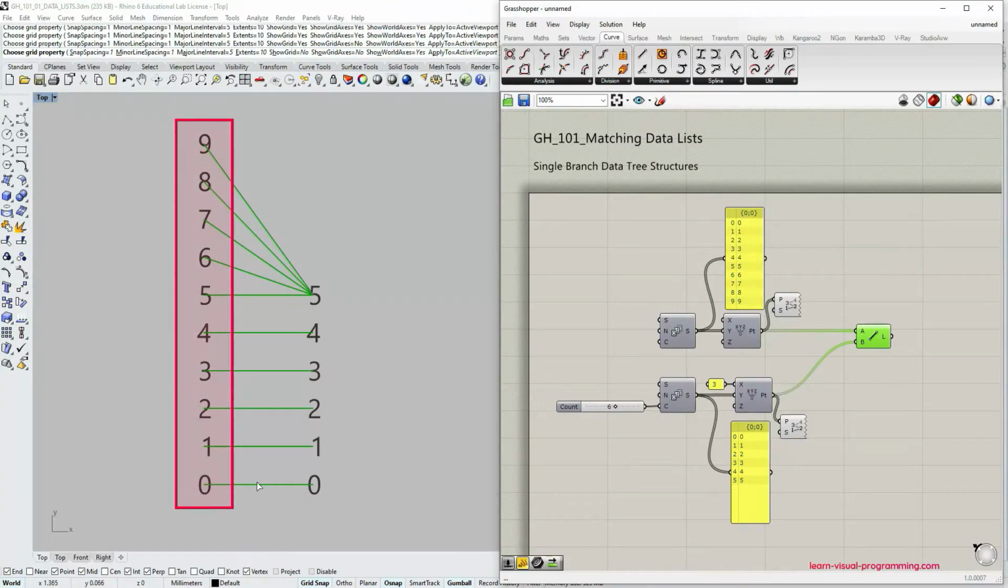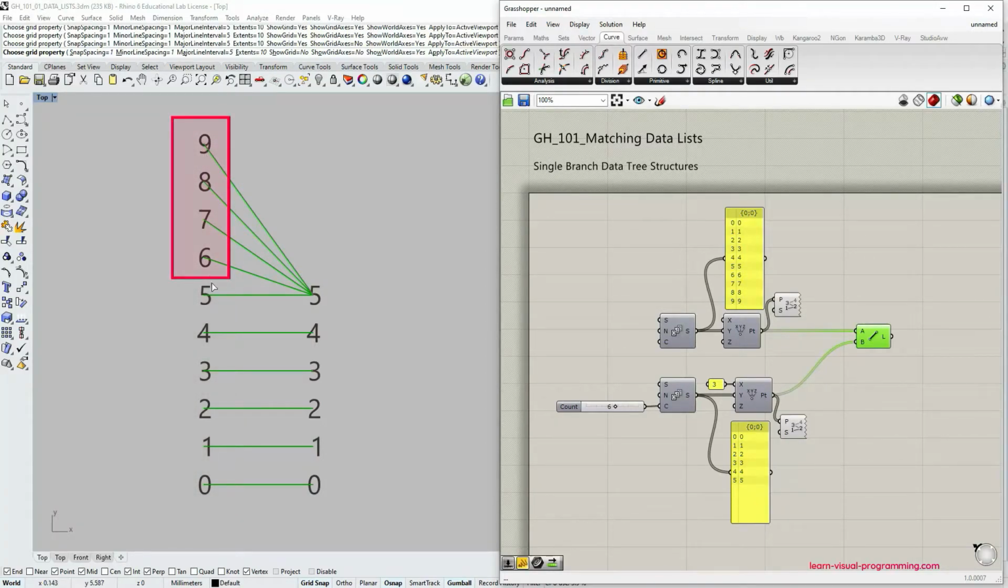So the line component connects the items in these two lists with the matching indices, so 0 with 0, 1 with 1, and so on, until it reaches the point where there's no match in the shorter list. So then all the rest of the items are connected to the last item in the shorter list. So just to emphasize, these settings are the default ones. We can choose different settings.